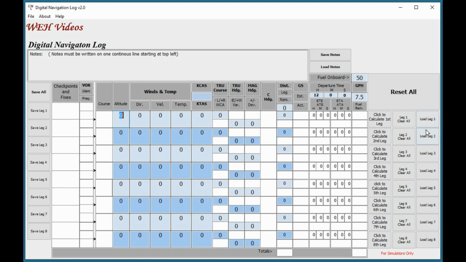So I have already gone ahead and filled out the flight plan, and then I closed it out for whatever reason, and now I want to come back and finish the flight plan. So I can come over here to load leg 1, leg 2, leg 3, and so on. So I click on load leg 1. And that brings up the information that I have entered before. And I continue doing this with the legs that I have filled out before. And this can be handy if you make the same flight over and over again.